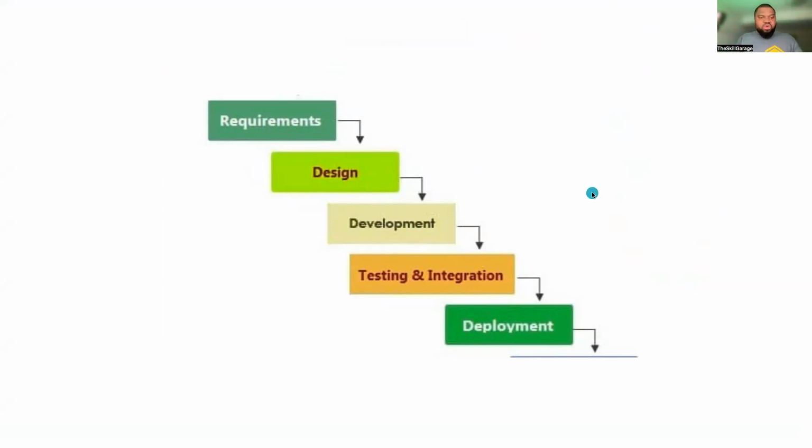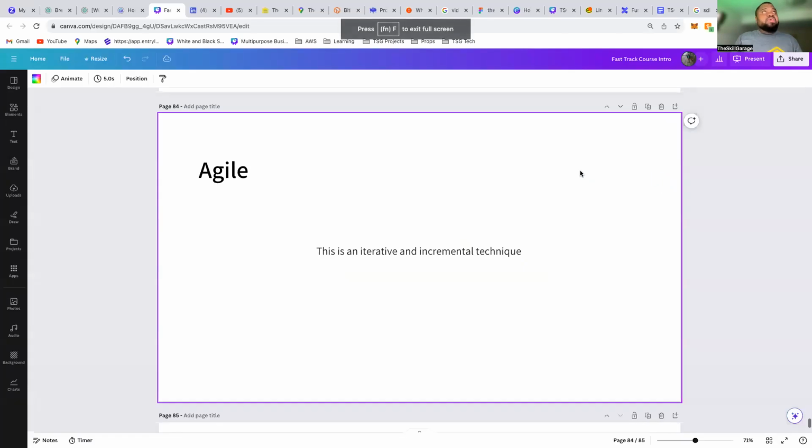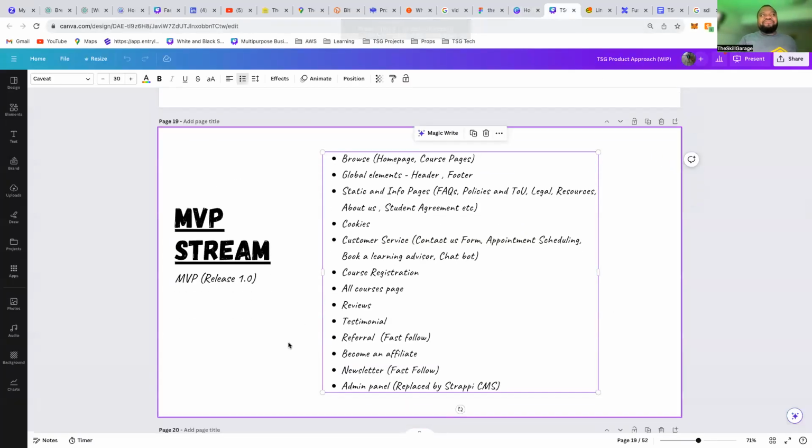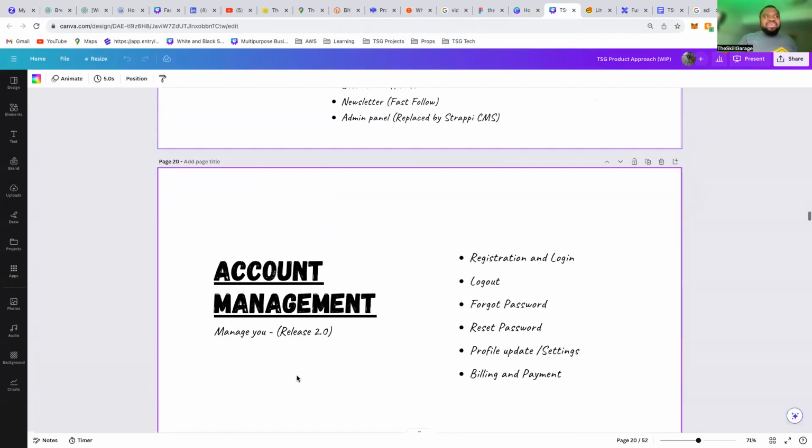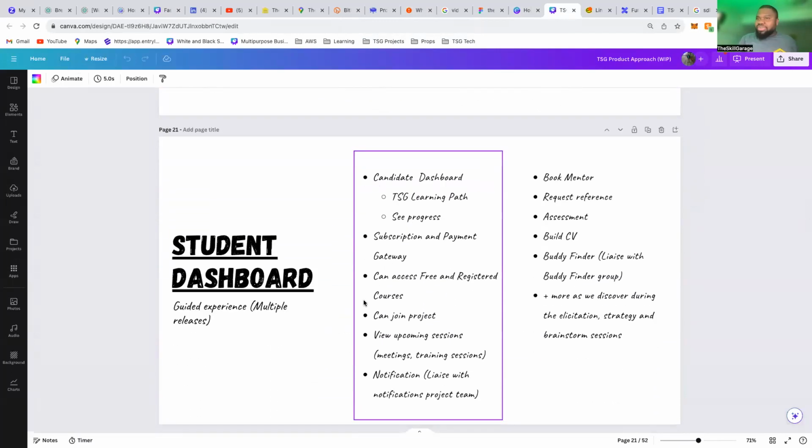It's like building our software now. Give me a minute. We are building our software and we are waiting to build everything. This one, dashboard. We are waiting to build all these things before we can launch our website.